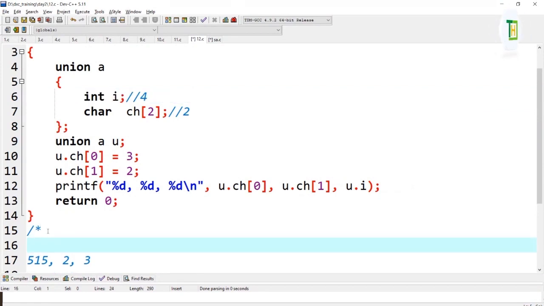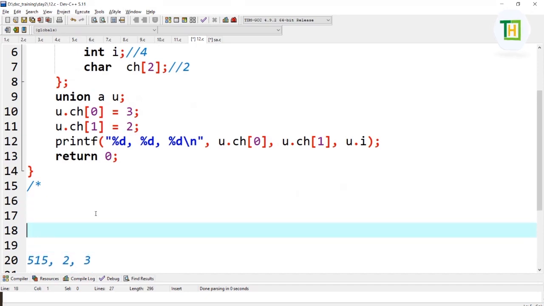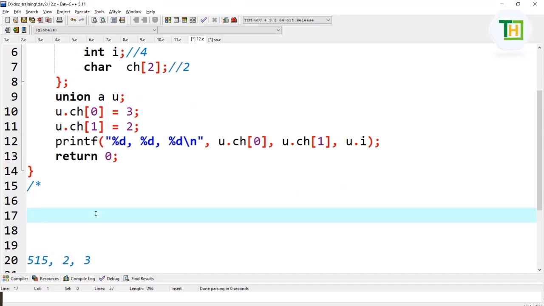4 bytes means it is going to be taking like this. 4 bytes, that means 32 bits. Totally there are 4 bytes. 4 bytes, I'm going to write like this.